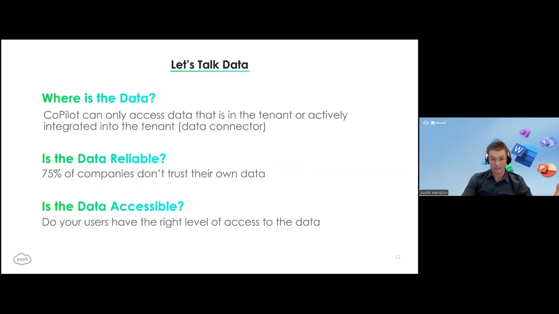But that's the licensing side. And then on the alternative side of the requirements, there's got to be a data conversation. Copilot and generative AI in general is only going to be as valuable a tool as the data it has access to. And so as we're evaluating Copilot and generative AI, we need to understand where the important data is that we're hoping to leverage for Copilot. Because Copilot can only access data that's in the Microsoft environment, i.e. in your tenant, or data that has been actively integrated into your Microsoft environment via a Power Platform premium connector.